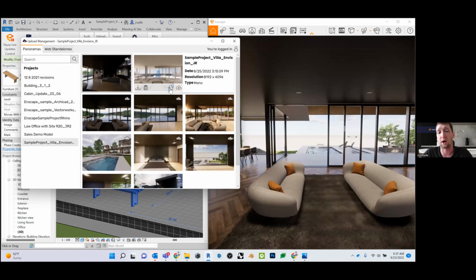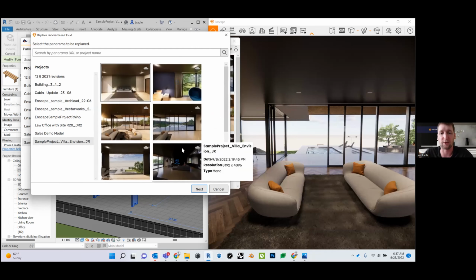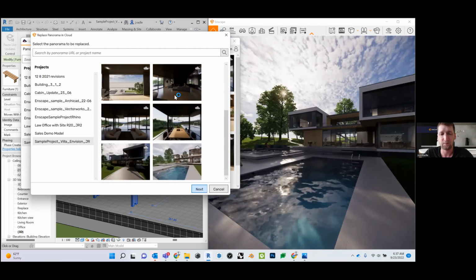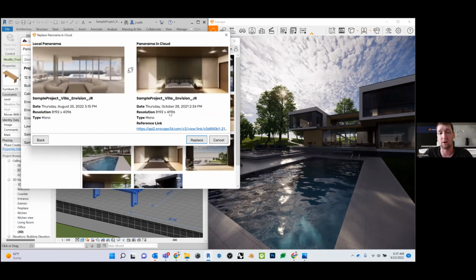There's also a really cool option. So say you make a design change to the model, you just regenerate the panorama, and then there's this little replace button. So from here, you click the replace button, and it's going to ask you which panorama you want to replace with. So you pick the one that you want to replace it with. And it's going to tell you that QR code is now going to go to this panorama.